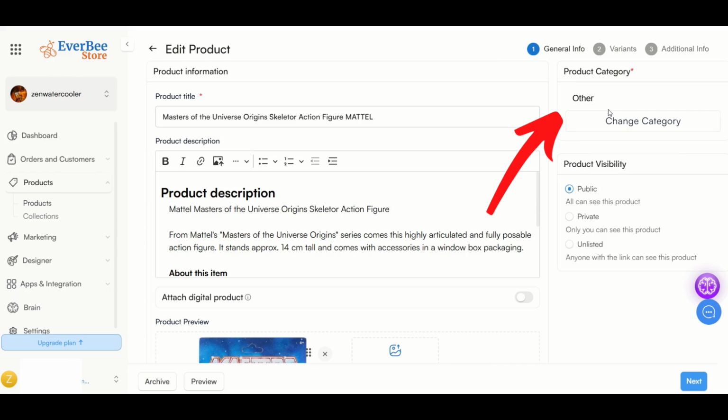Okay, so I've selected Other here as my product category. You can always change it later if you like. And the product visibility is set to public, but you could list a bunch of stuff in advance and private and then flip it to public at a later time if you so choose. I'm going to select Next.